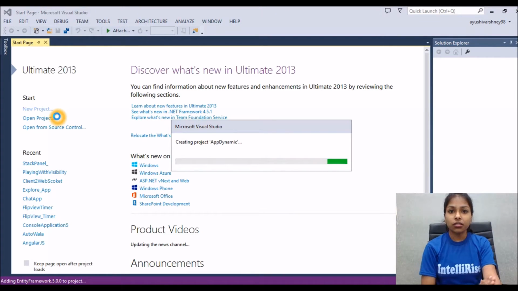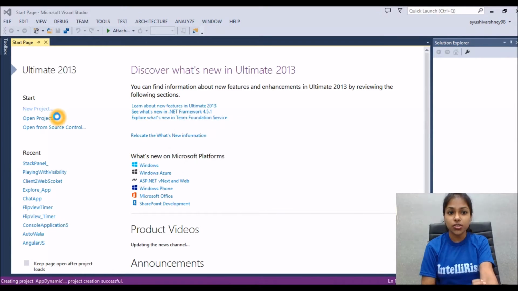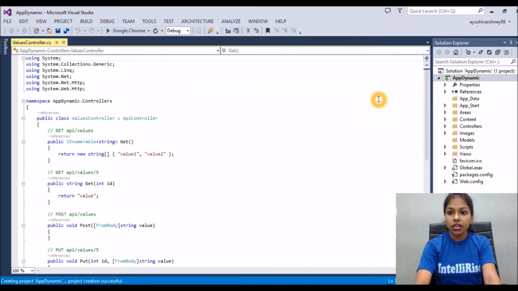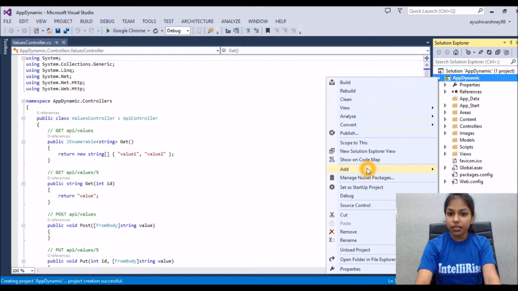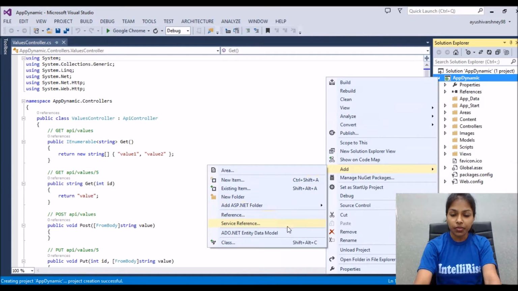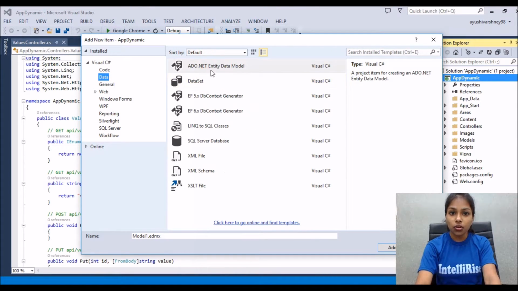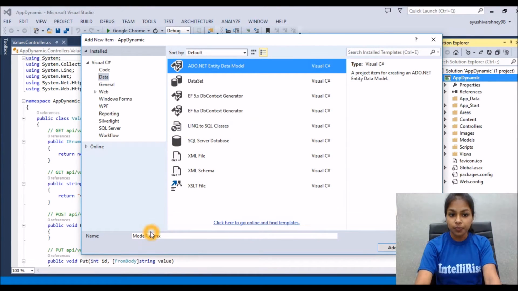The front end of our application, you can design accordingly, as we have learned a lot about it, adding controls and validation, also creating events for these controls. Now we have this as the project app dynamic. We'll right click on this and we'll add one class, and that class will be the ADO.NET entity data model.